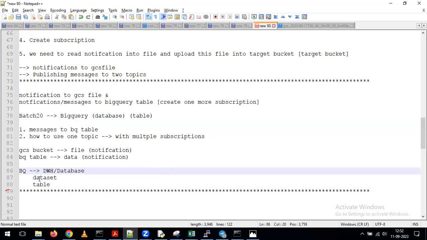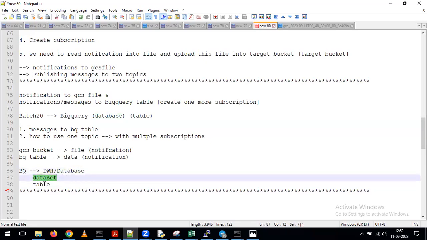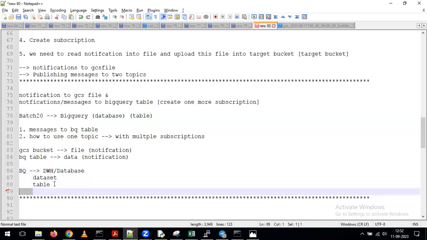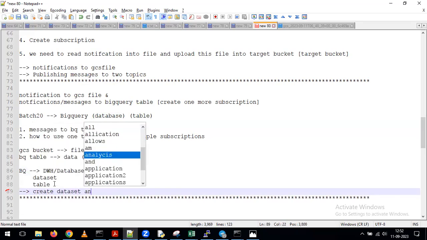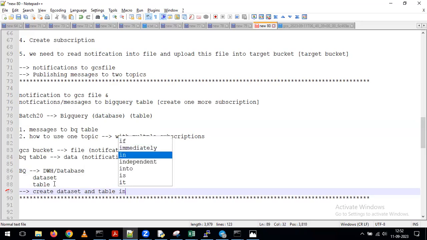So we need to have the dataset, we need to have the table. Or if you want to maintain the database, in the database we need to maintain a database, and within the database we have to maintain the table. For that reason, if you want to do this example, we need to create a dataset, and we need to create a table in BigQuery.